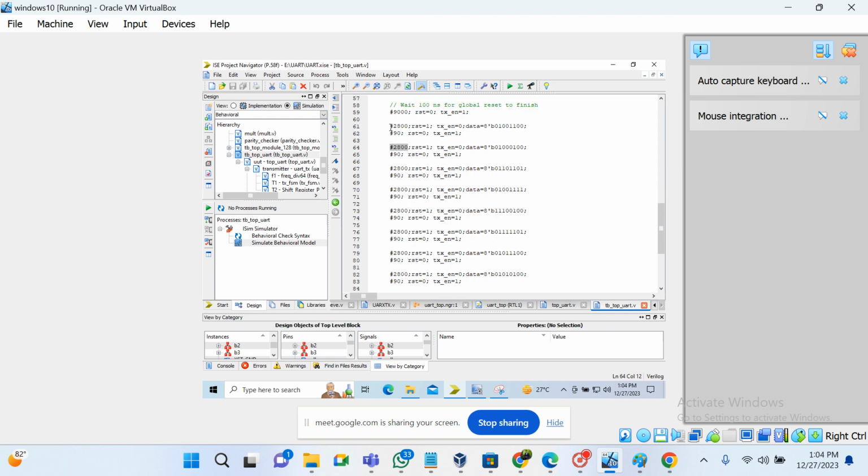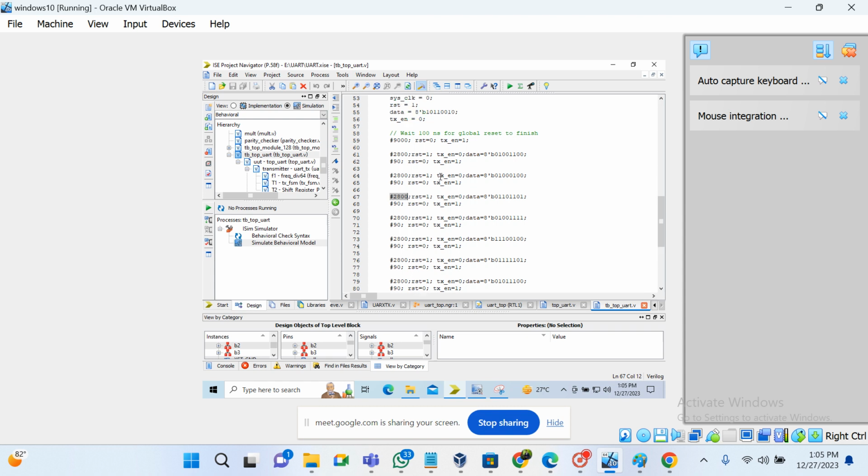Yes. You can see the time gap here, 2800 is there, again 2800 is there. These 2800 add with these 2800, so it means 5600, so it is working on the 5600. Again it will add 2800, so it is multiples of 2800. It means the same gap.